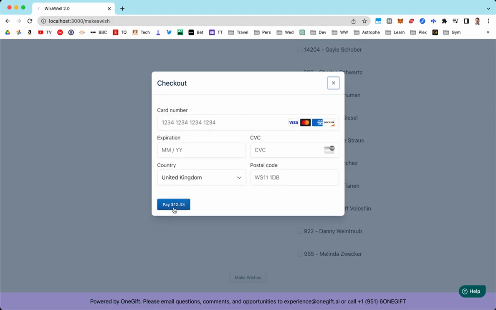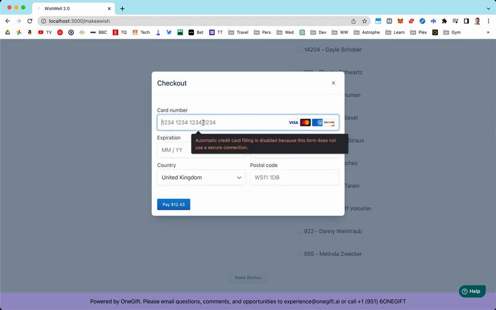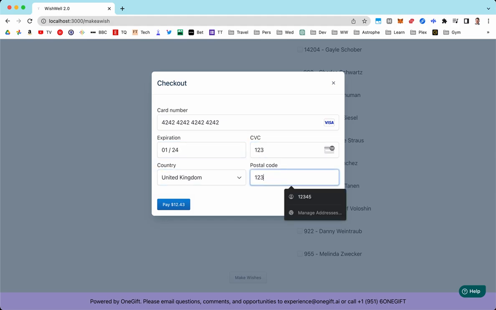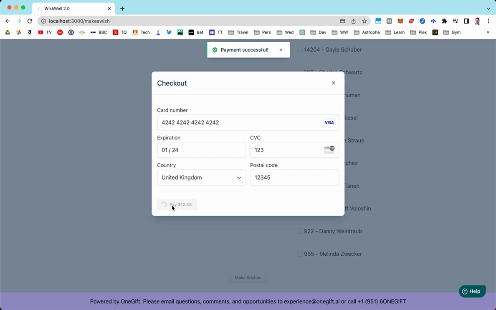You'll see the total has been calculated, and you just need to put in your credit card number. I'm using just a dummy number and dummy information there. You just hit pay, and you'll see the payment has been successful.